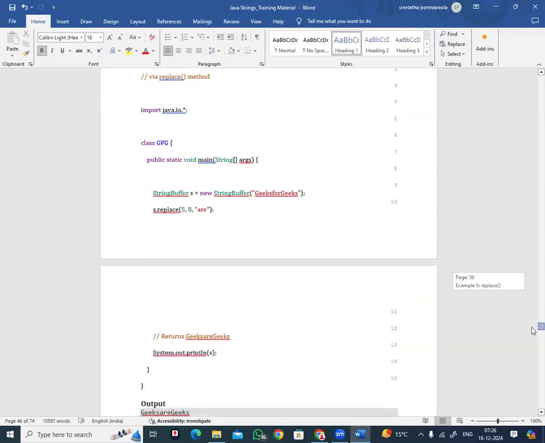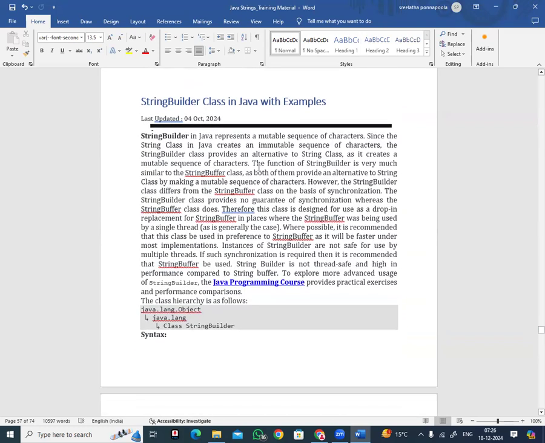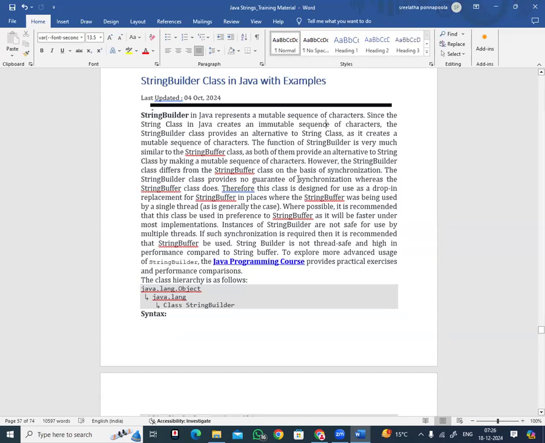The string builder class. So string buffer class, the same examples it will repeat. So the string builder class is also a mutable class. This is a mutable sequence of characters. We can modify the string builder value. Normally in Java, the string class is an immutable class. That means we can't edit the string class values, but string buffer and string builder classes are mutable. We can modify the content of these classes, the string values.